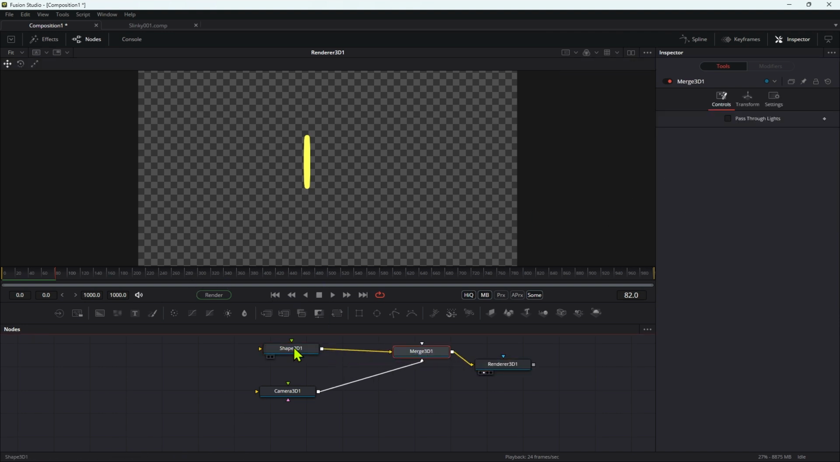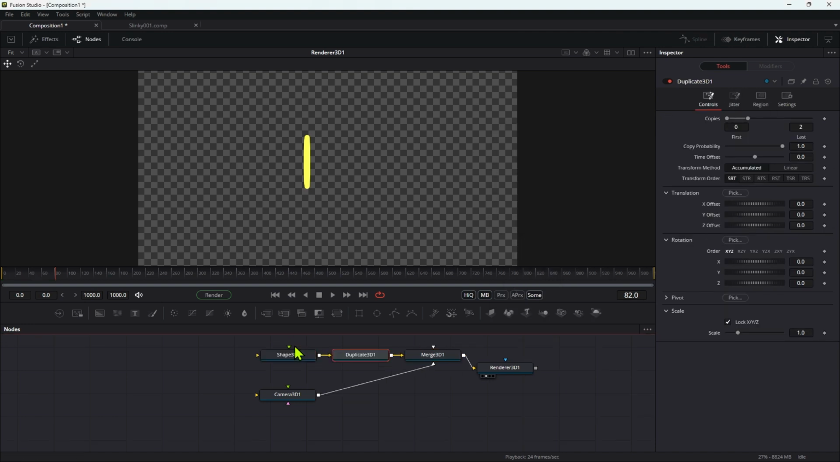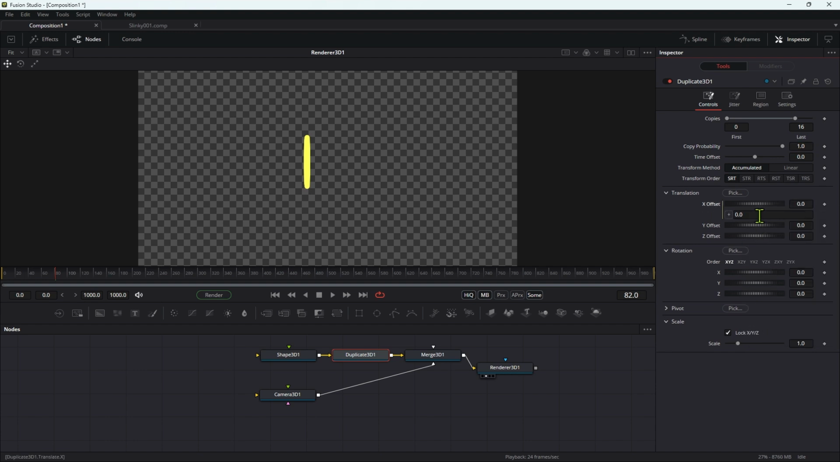So then what we can do is, after that shape, we can add a 3D duplicate node. And we're going to have 16 copies. And in order to get our animation, we're going to add an expression to the X offset. So add an expression in there. And it's basically going to be the same as the one before with a slight variation. So sine, S-I-N, open brackets, time divided by 20, close brackets, times 0.4. And now if we run this, you can see that our Slinky animation is working very nicely like that.